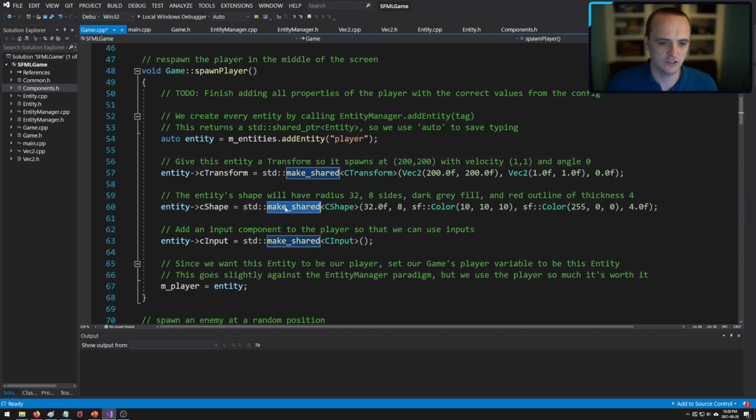Someone asked why we're using standard make shared. Standard make shared is the preferred way of creating shared pointers. And I explained that in a previous lecture. So we're using standard convention and safety. Here we are going to give the player an input component. And down here, we are going to set our internal player variable to this entity. Okay? So we just have an additional variable living outside of the Entity Manager class so that we can easily get access to the player.